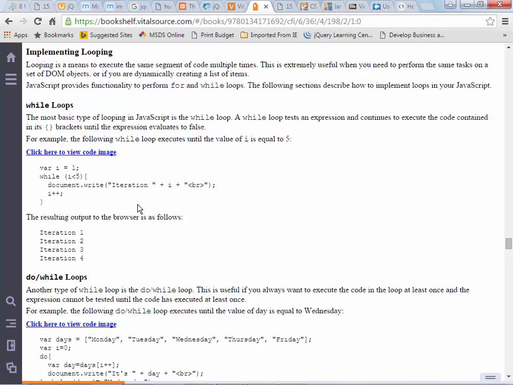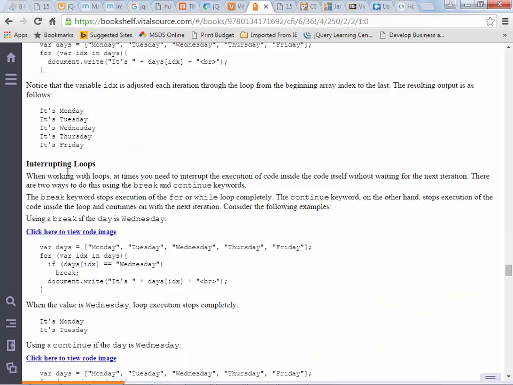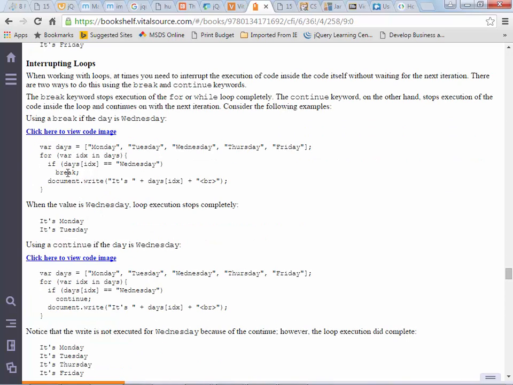While loops, do while loops, and for loops. I think we all know what these are. Break, to break you out of a loop at any time. Continue, to stop the current iteration of the loop and go back to the top again. They do a really good job here on interrupting loops, probably better than the way I typically explain it.